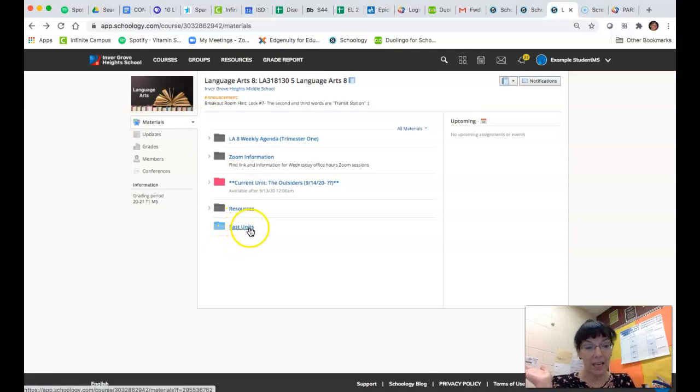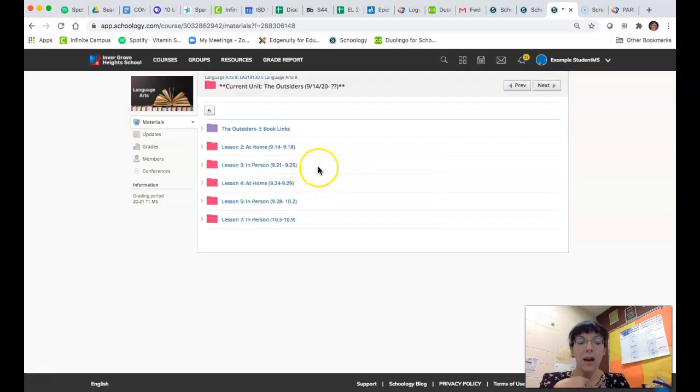So if your child's behind, they probably want to dig in the past units folder for those assignments that they're missing. So they're going to go to the red current folder, and they can see their lessons. Now, your child every week writes in their planner.